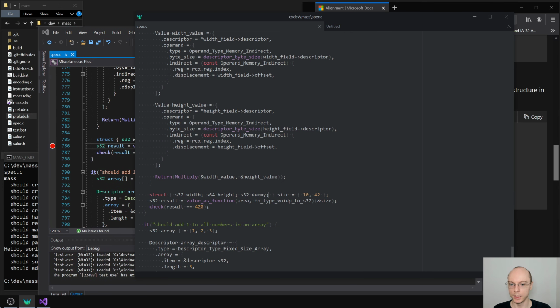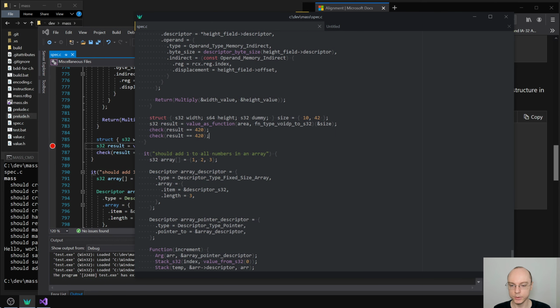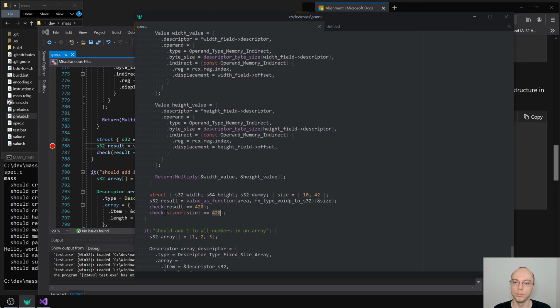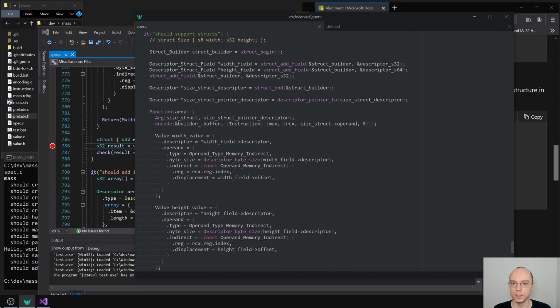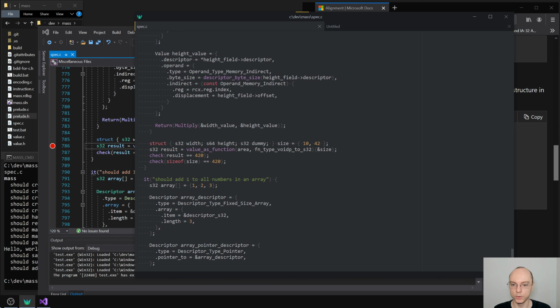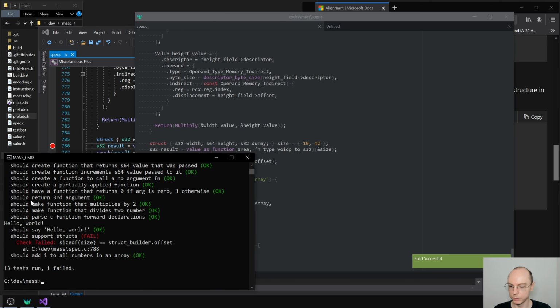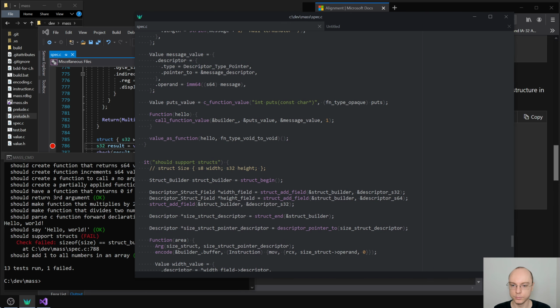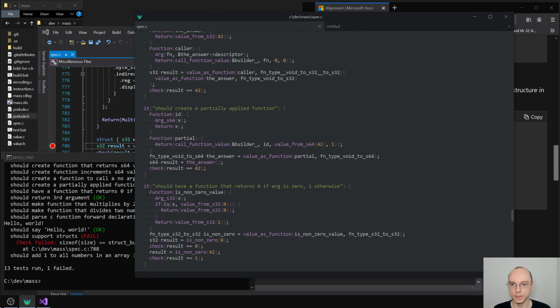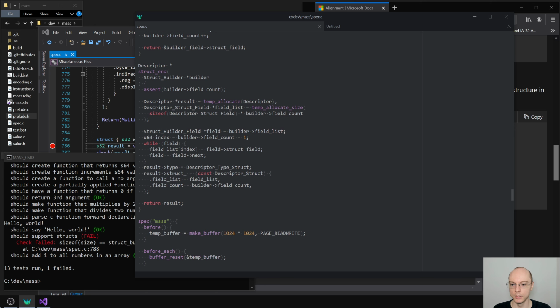And we can actually add another check into here that will check what I was now doing manually and saying size of size is the same as, well, I guess we do struct builder offset. Okay, if we do test now, it should explode. Yes, it's not the same thing, so let's make it the same thing. Okay.